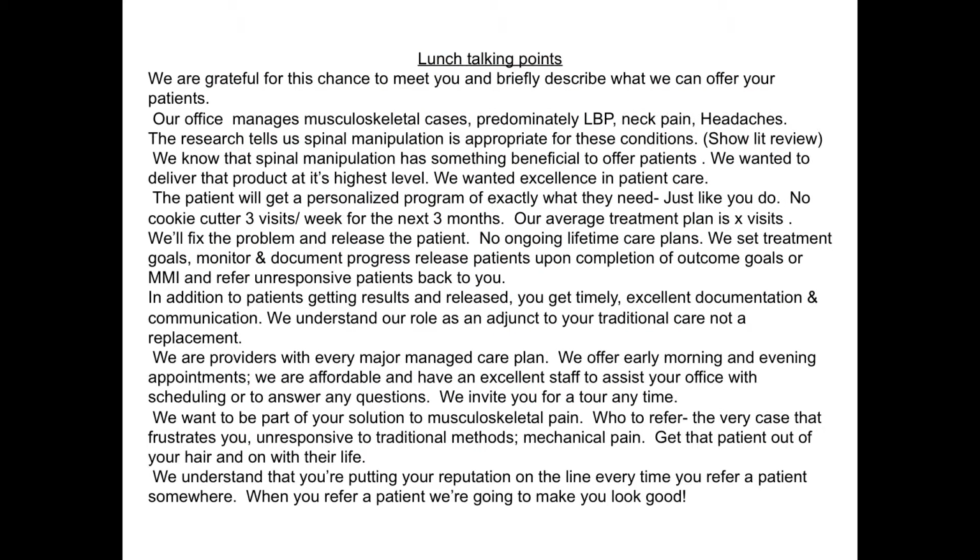Here's a list of our talking points. It's basically that we're grateful for the chance to have lunch with them, that we manage musculoskeletal cases, and here's some research in the evidence synopsis that proves that what we do is very effective. We provide personalized care just like they do. Our average treatment plan is X visits, and we strive to meet treatment goals. We release patients when they're done with care. We're going to provide timely, excellent documentation. We're providers with various managed care plans, and when you refer a patient, we're going to make you look good.